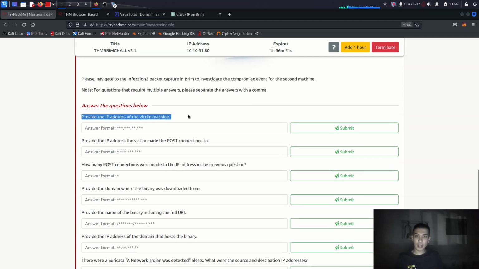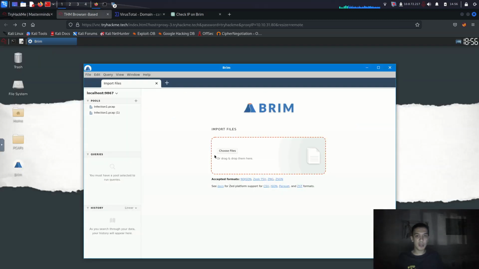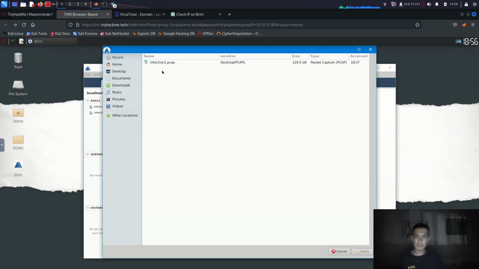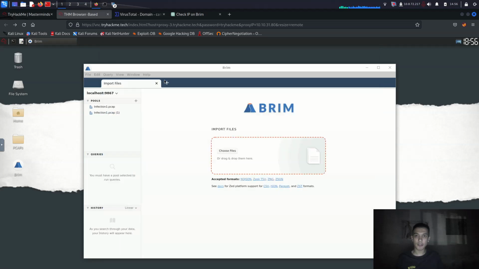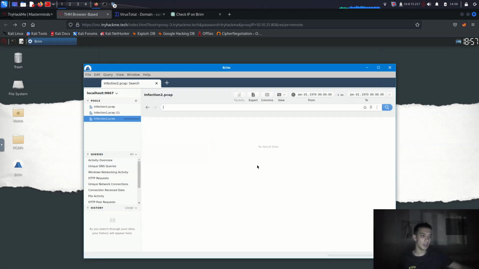Provide the IP address of the machine. We just have to be doing the same things here. So let me go to desktop, pcaps, and open the infection 2 pcap file here. That's really cool. Okay, we just have to be waiting for it.